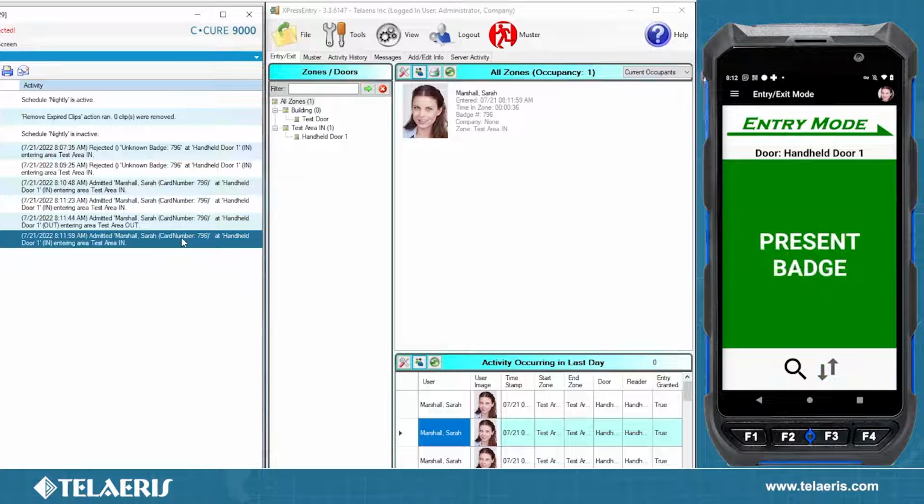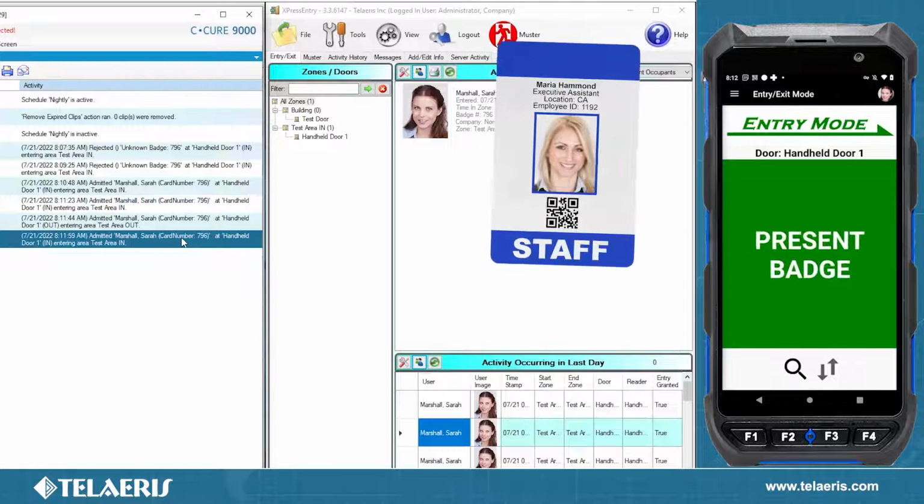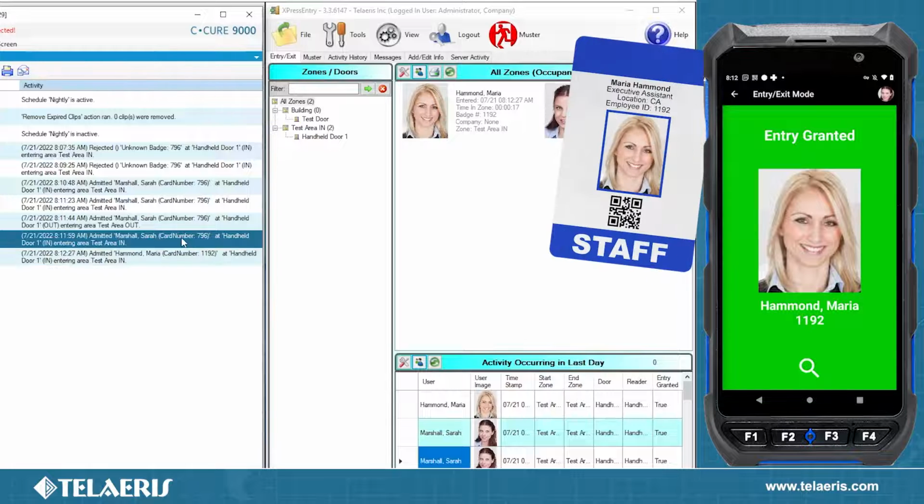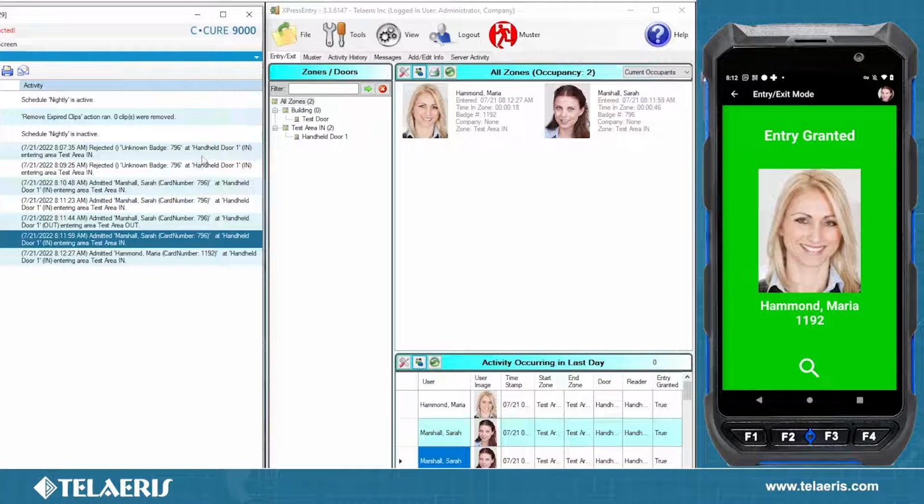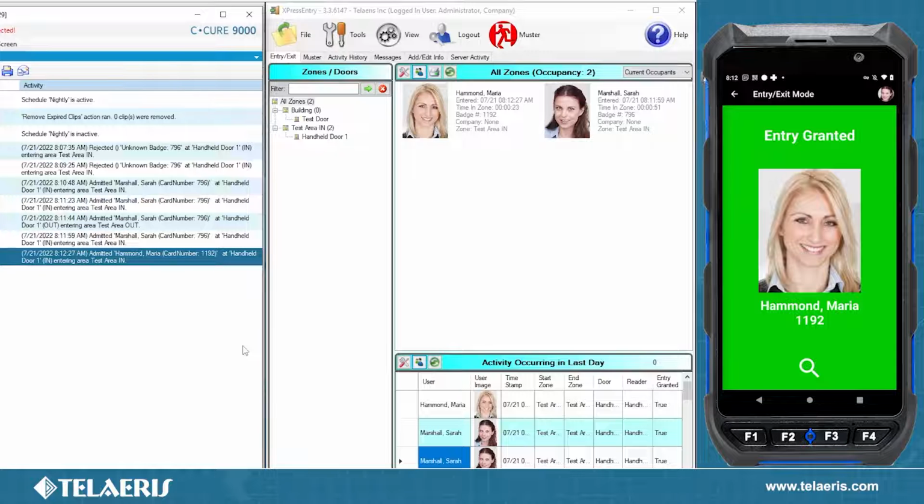As I scan people in and out, these activities are updating in live time. So as I present another badge, Maria Hammond has entered. You can see her entering on the occupancy here, and she has also updated here within the monitoring station.